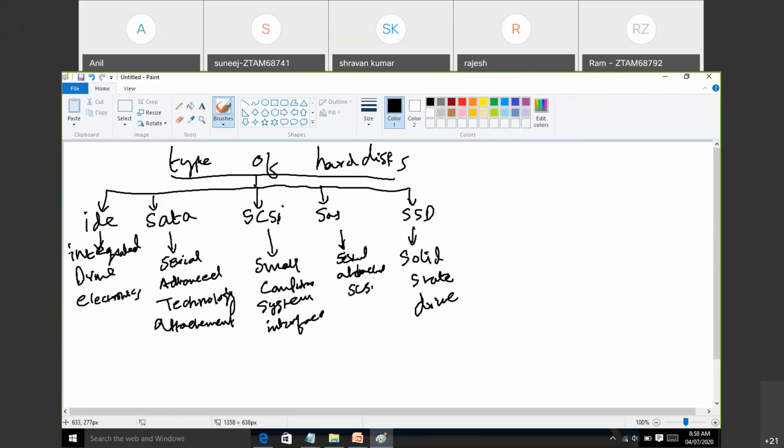So these are the different types of hard disk we have. Out of this, nobody is using IDE now. And in our normal machines, whether it is a desktop or laptop, we are generally using SATA. But in the real-time environment, especially on the servers, you will find the other types of hard disk.